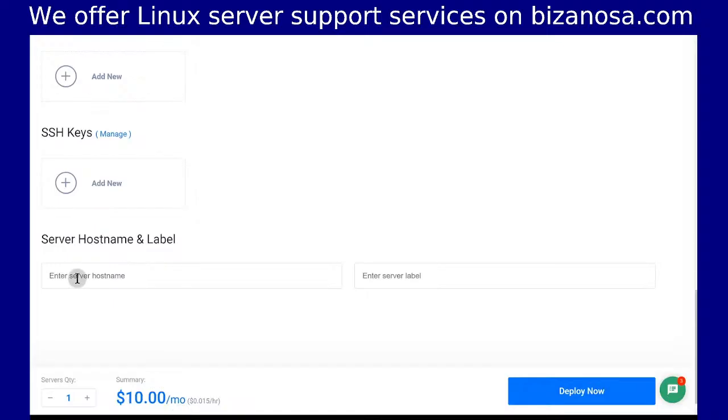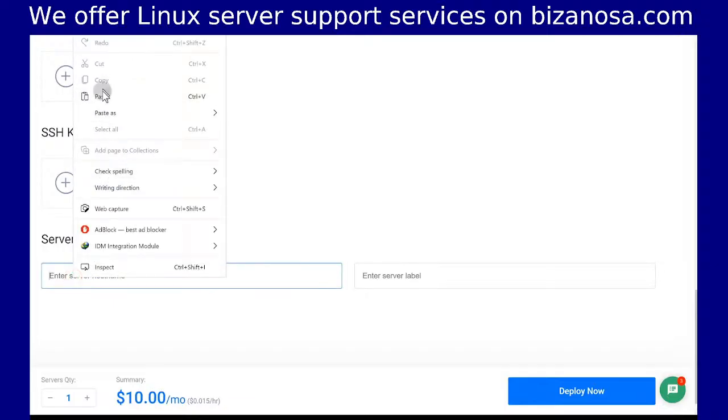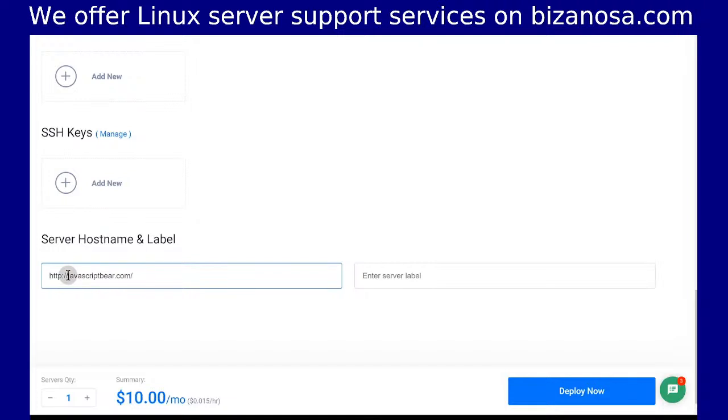For the server hostname, make sure you're using a name that is a fully qualified domain name. A fully qualified domain name is a name that you can access. If you add DNS records, it should be something that is accessible. You can use a full domain, or you can use a subdomain. But in my case, I want to use a subdomain.